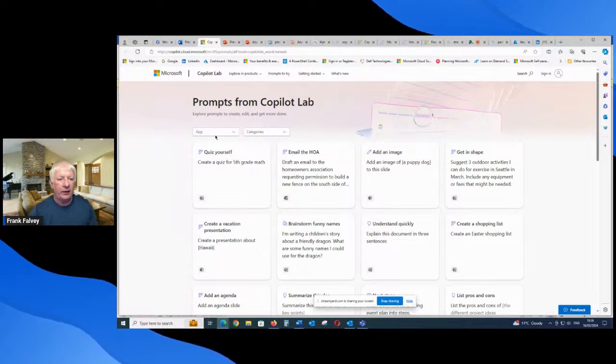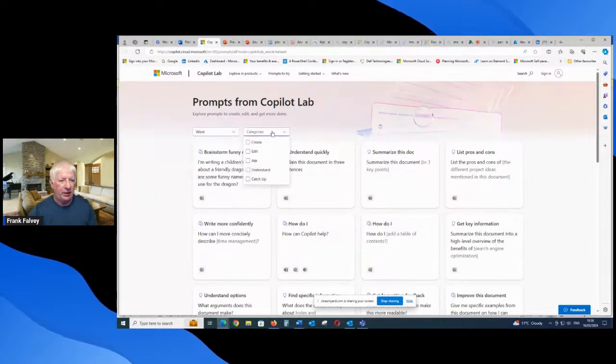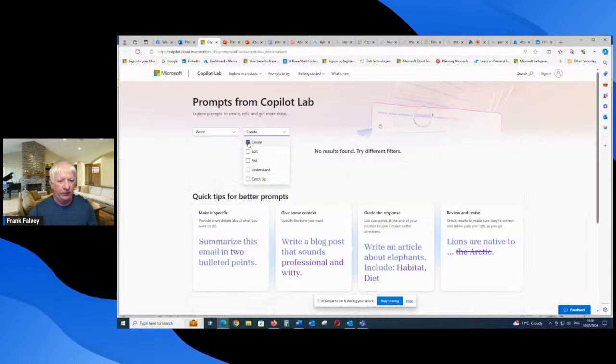So if you see over here on the left hand side, it's giving us apps. If we just want to click on Word, click on Word. And if we want to talk about creating something or editing or catching up, we can go in here. So we just click on create.